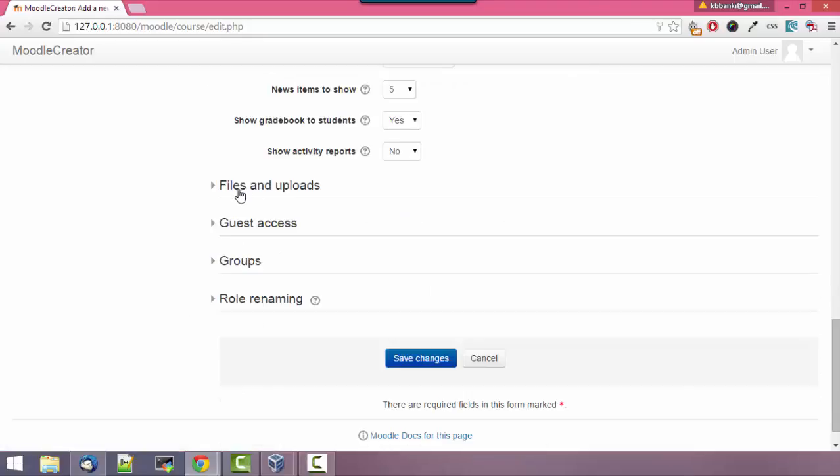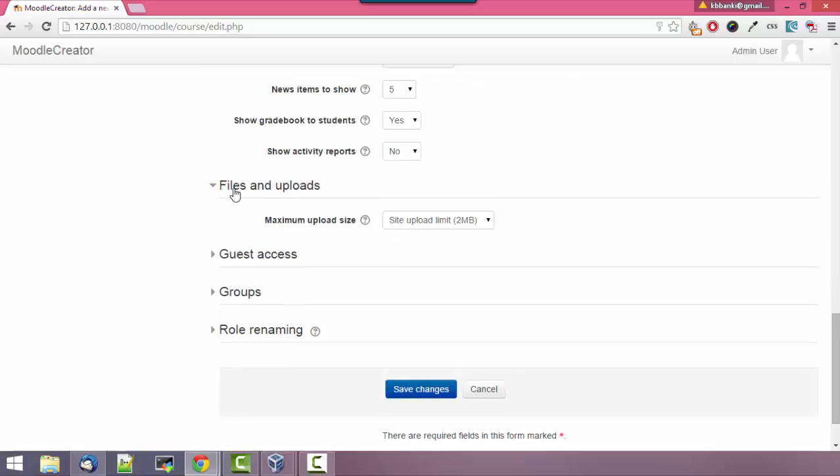And then we have files and uploads. And this is just what is the maximum size. And the maximum size allowed here is 2 MB. I recommend using the default.